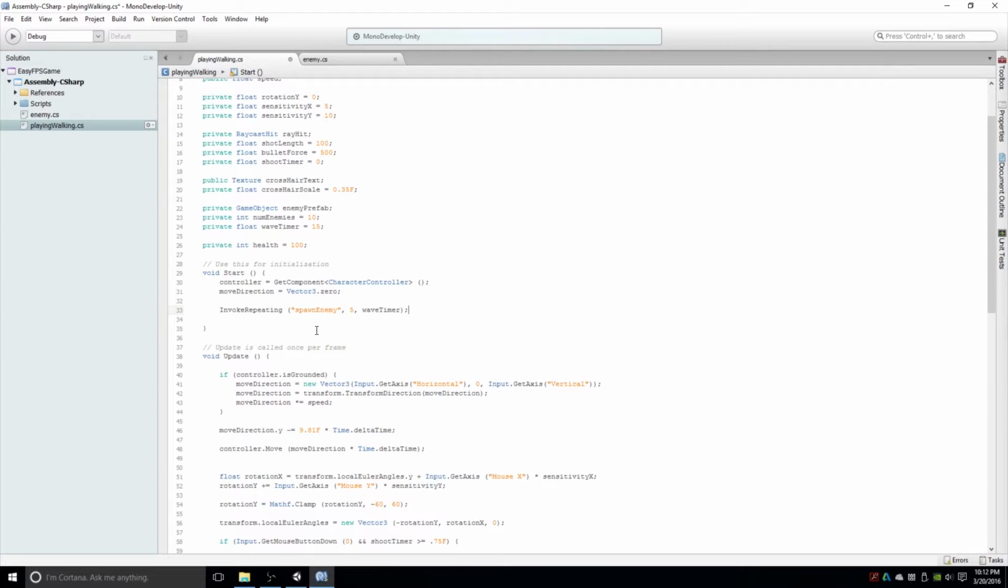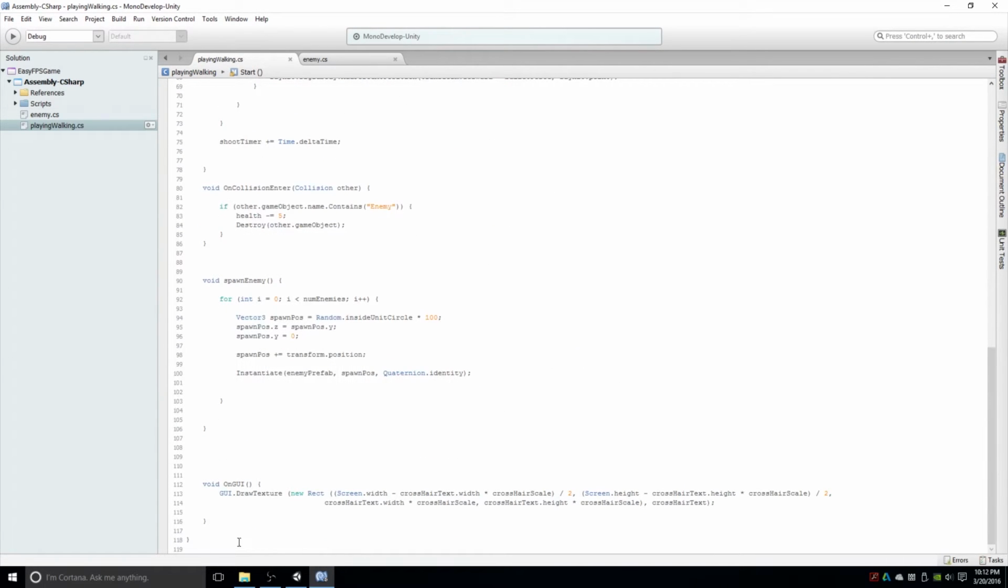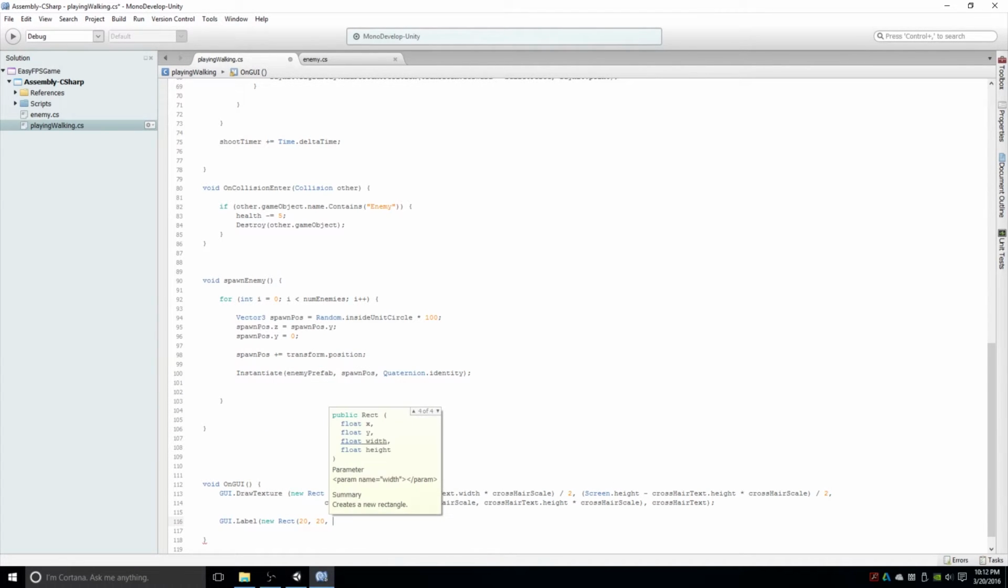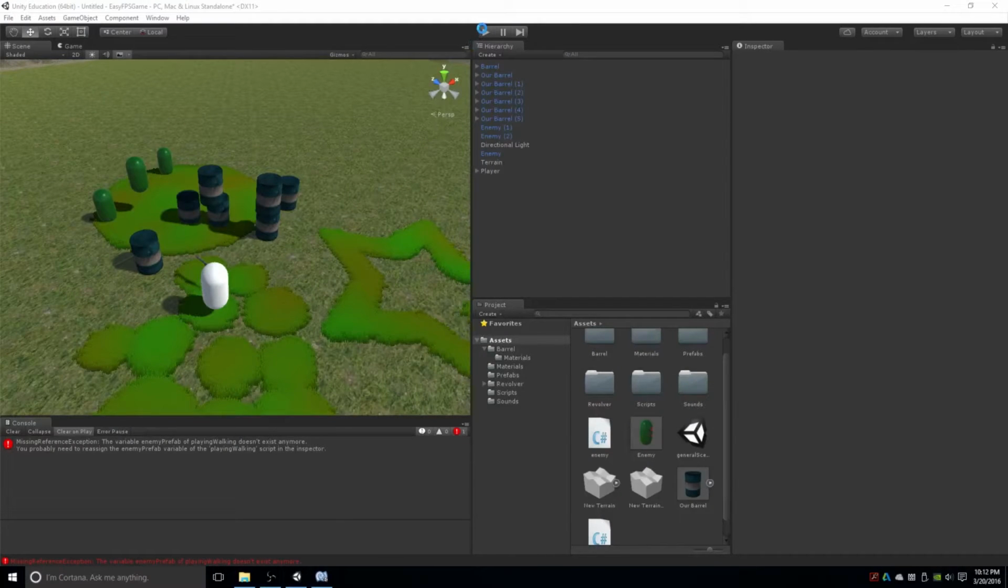And so once everything is all said and done, last but not least, we're going to modify our GUI real quick so we can see how much health we have remaining. So new Rect to be 20, 20. We'll make the width to be 200. The height is going to be 100. And then we can just say health remaining is going to be health. And that's it. Nothing too crazy.